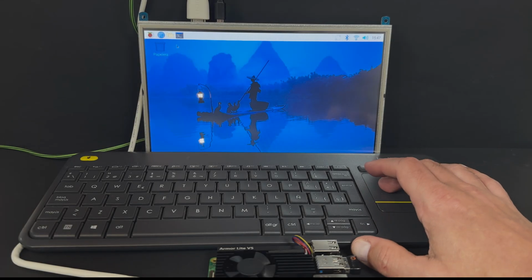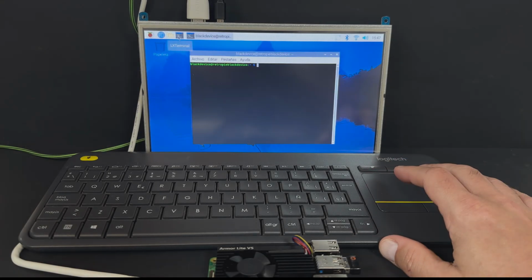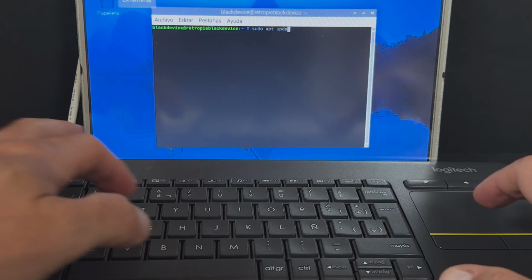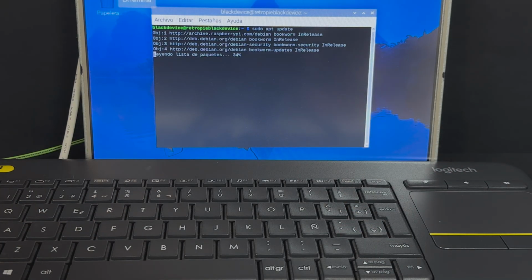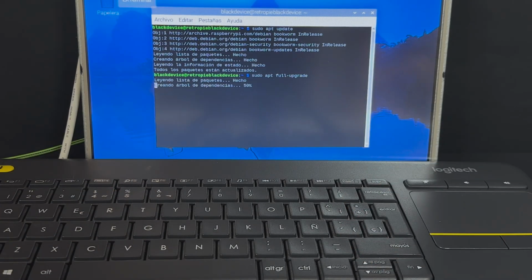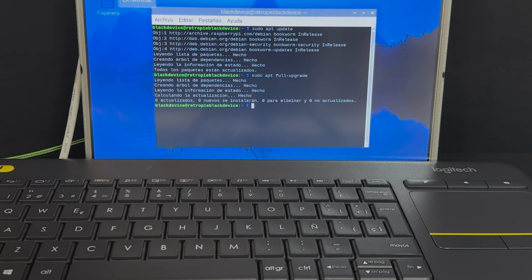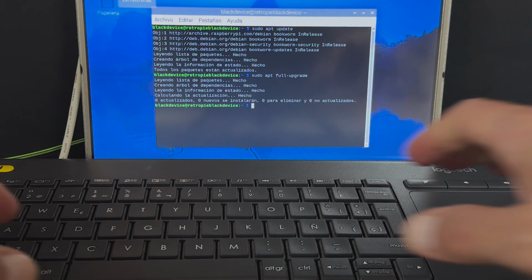First, let's make sure our Raspberry Pi is fully up to date. Open the SSH console and type sudo apt update, and then sudo apt full-upgrade. This guarantees compatibility and security before installing our remote access tool.